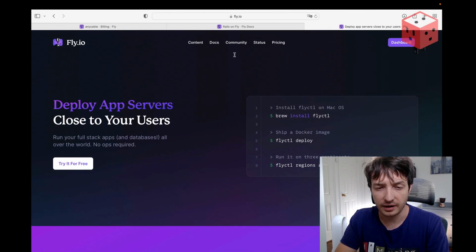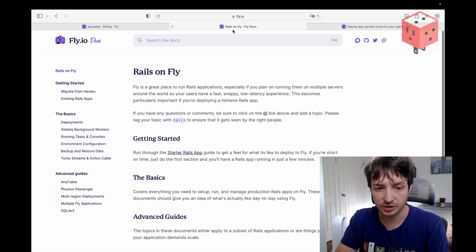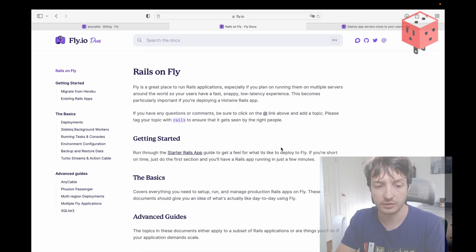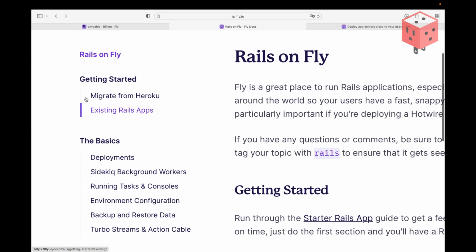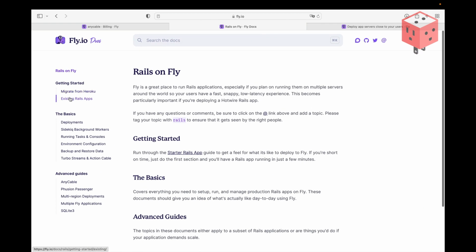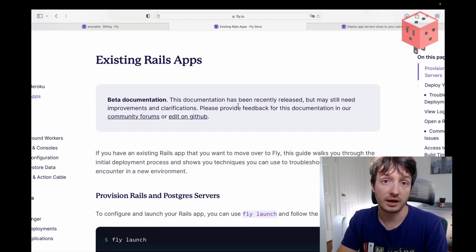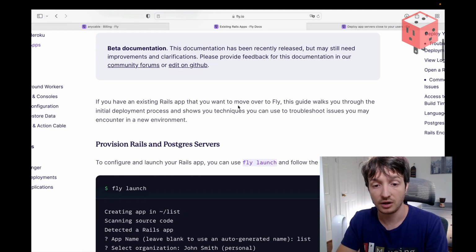If we take a look at the Fly official documentation for Rails, we can see there are two options. You can migrate from Heroku, obviously, and you can use the existing Rails app flow. This is our use case. Let's try to go with it. And the good thing about Fly is that it's a developer-focused platform, which means that you can do everything using a command line utility called fly, which could be installed with Homebrew on macOS or downloaded as a binary.